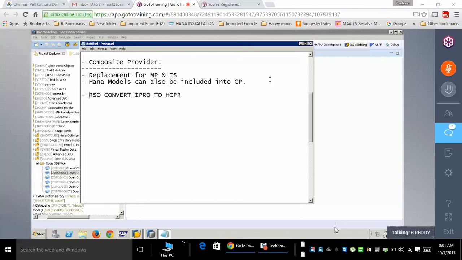So this is the program to convert an existing multi-provider or info set to composite provider.